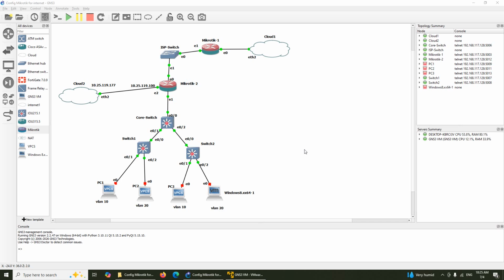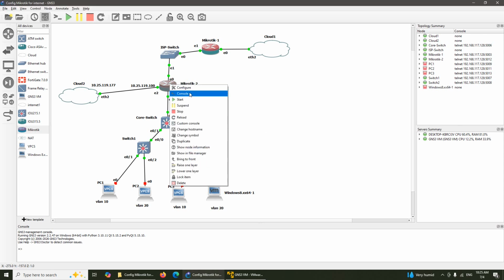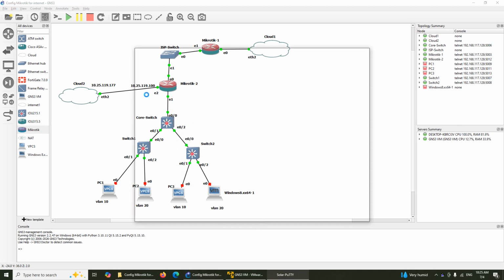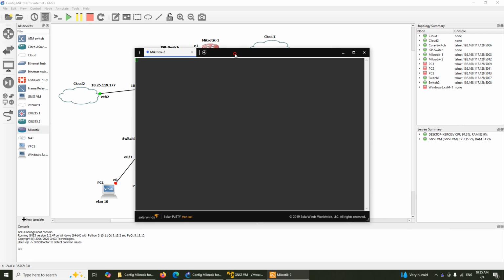Hello everyone, in this video I will integrate MikroTik router with Cisco managed switch for configuring VLAN. Okay, let's start. I will set IP address on port 3 on MikroTik router for login.